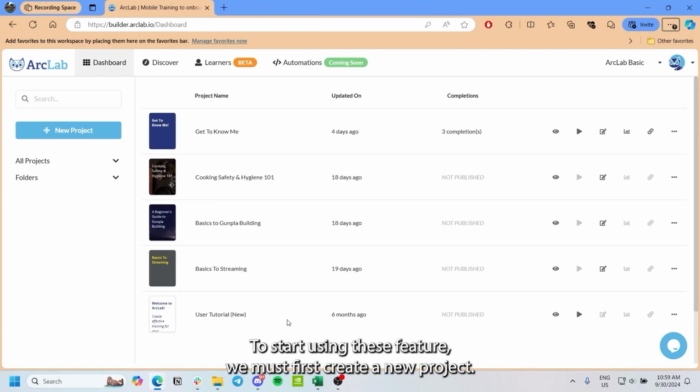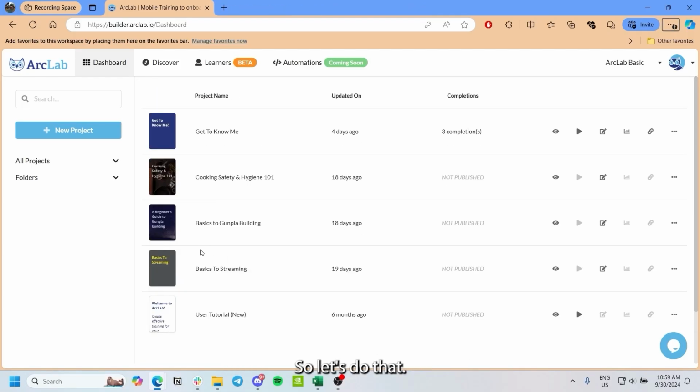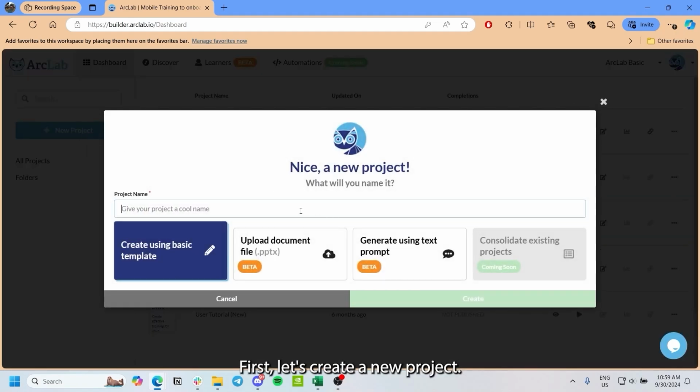To start using this feature, we must first create a new project. So let's do that first. Let's create a new project. I'll give it the name Question Bank.